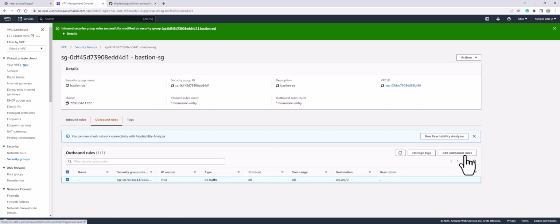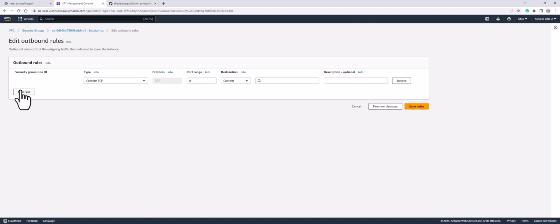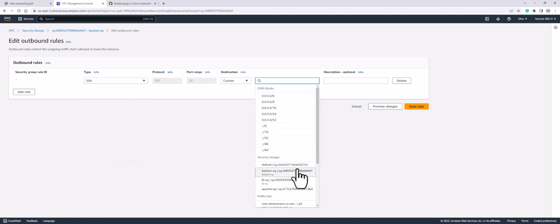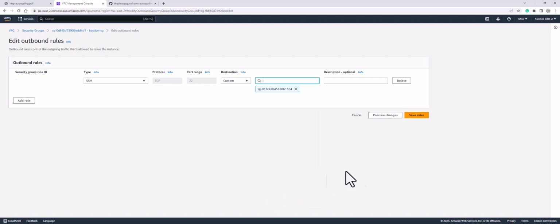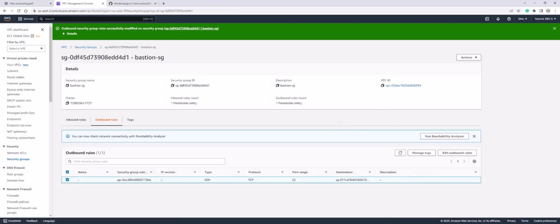And the outbound rule, we're going to edit it so we don't access anything else other than our Apache server. So we're going to edit and put SSH to our Apache. So we're going to select our Apache security group. And all our security groups are ready.